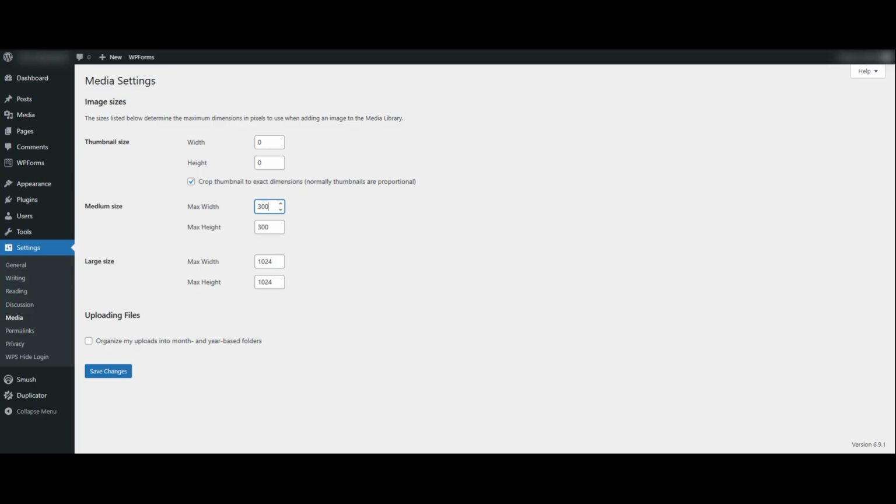Here's what we're going to do to optimize your media sizes. Set the thumbnail size width and height to 0. Then set the medium size width and height to 0 as well. Finally, set the large size width and height to 0 as well. By entering 0 for all these fields, you're telling WordPress not to generate these additional image sizes anymore. This prevents WordPress from creating extra, unnecessary image files, sometimes called junk files, every time you upload a photo.